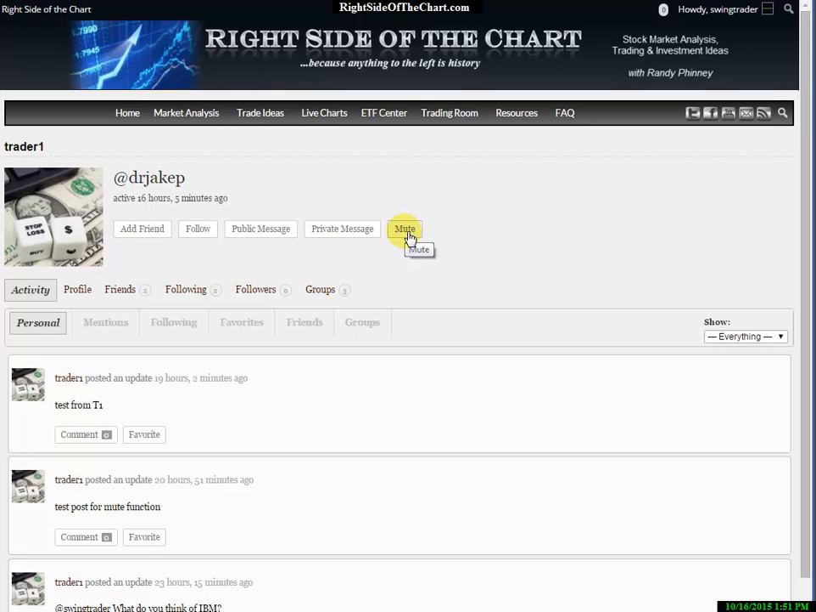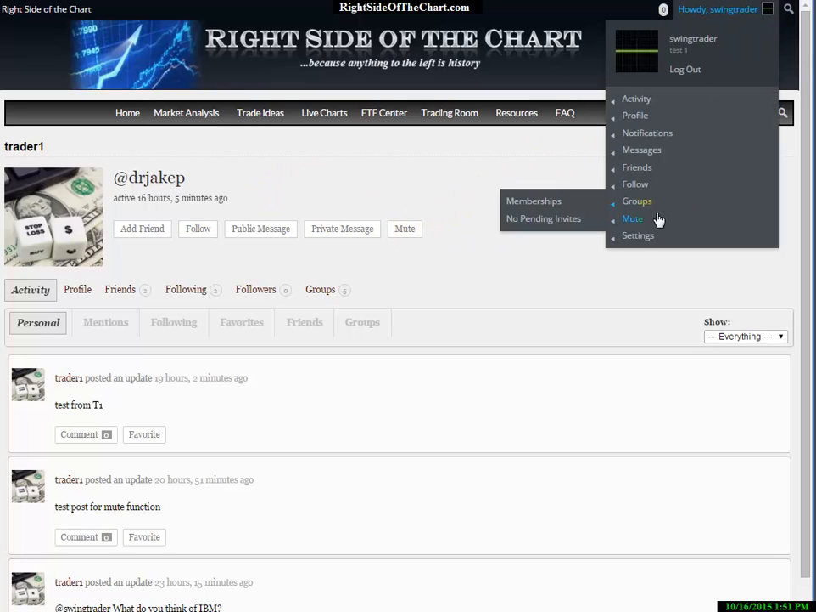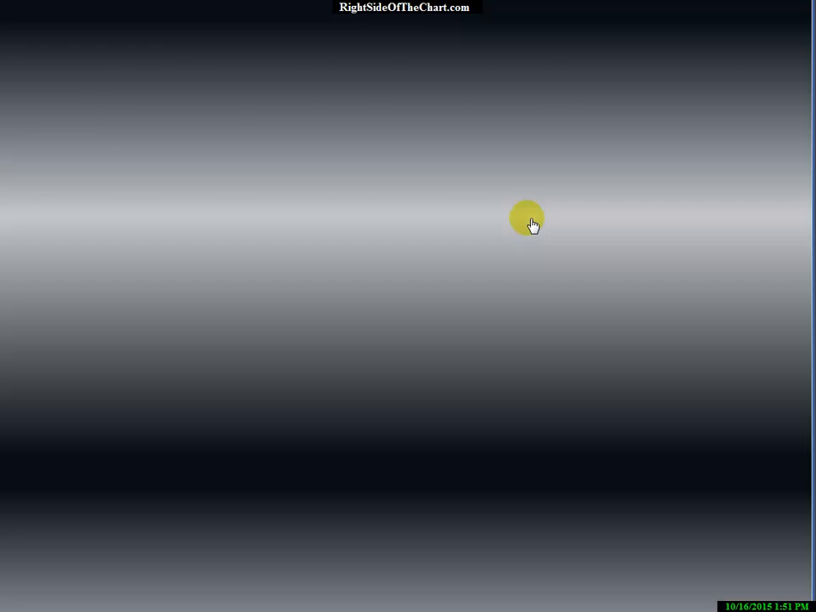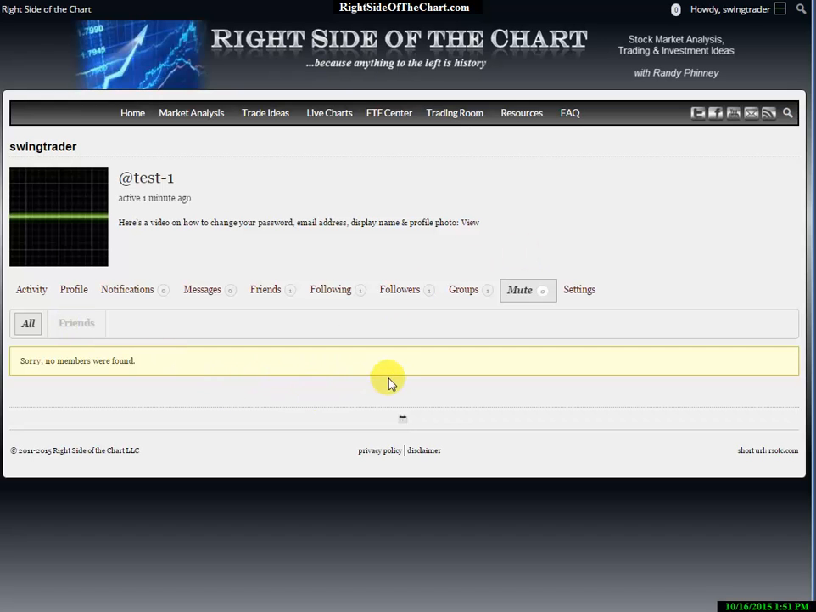If you mute someone, they do not know they're being muted. They don't have any way of knowing that. They can still send you private messages. You'll still receive private messages from them. You don't have to reply. And of course, you can unmute a trader or unmute anybody anytime by just going back into your mute settings here, and anybody that you currently have muted would show up under here. In this case, I don't have anybody muted right now.